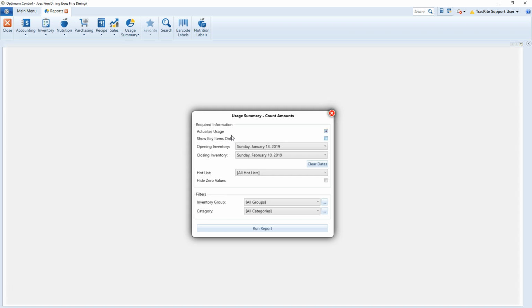Show key items will allow you to only show the key items. So within the item window, you could select if an item is a key or non-key. And if it is key and you select this, it'll show up on the report. Stuff that's not key will be filtered off. You'll have your opening and closing inventory dates. So everything that happens between these two dates will be on the report.